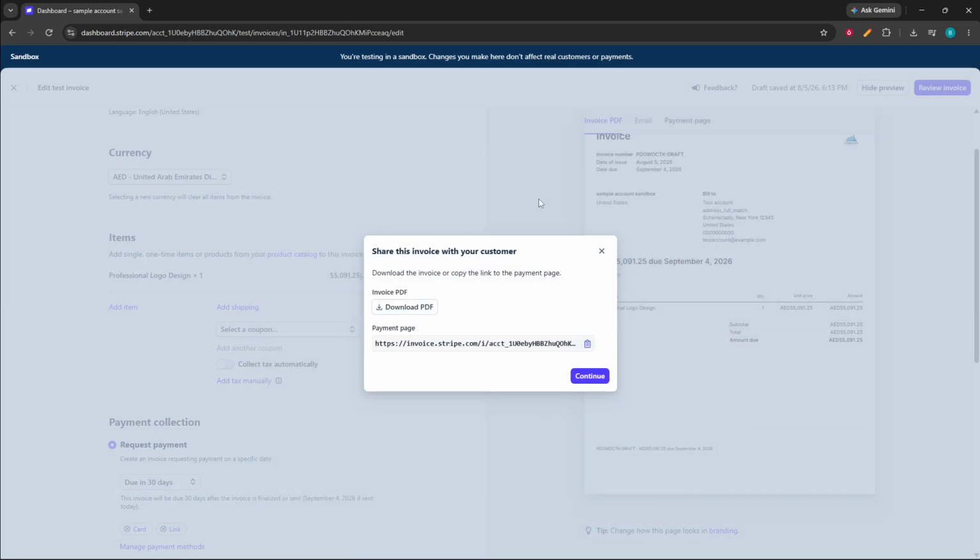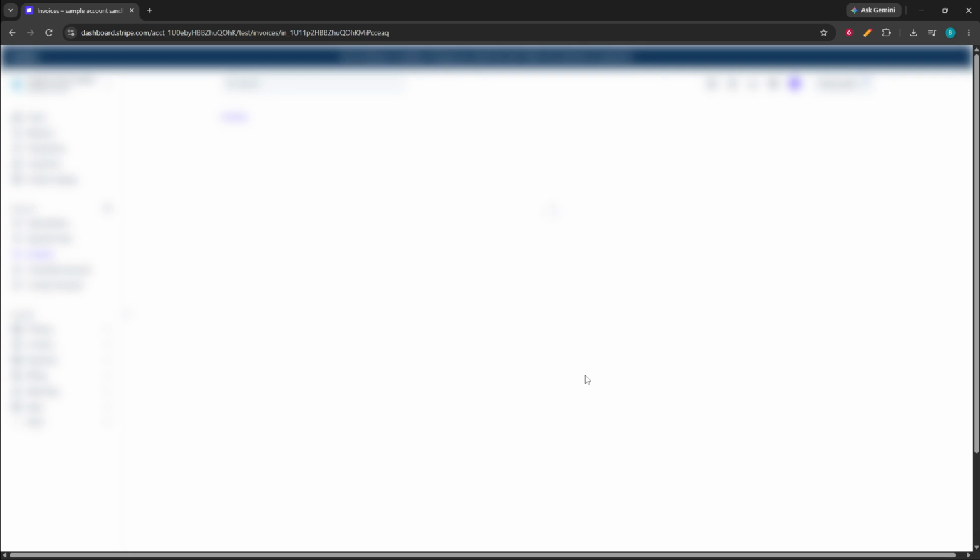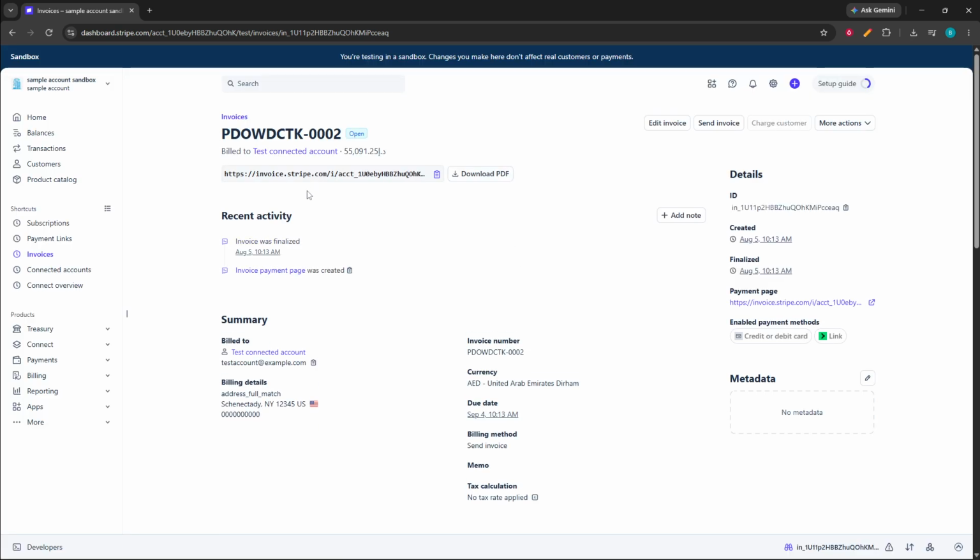That is the full process for changing invoice currency in Stripe. Open the invoice, choose the customer, update the currency field, review the totals, and then finalize and send when you are ready.